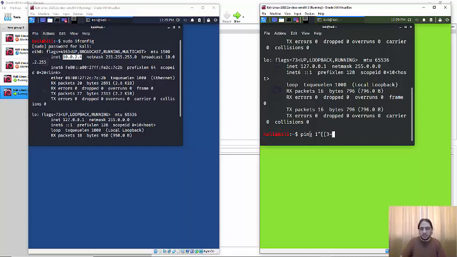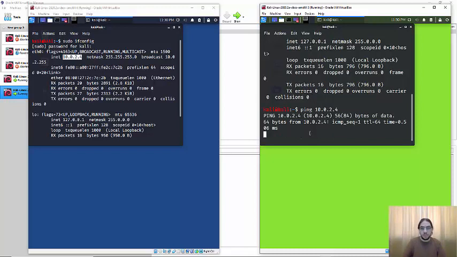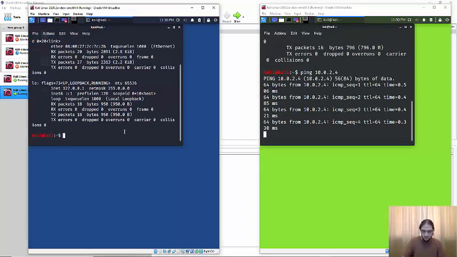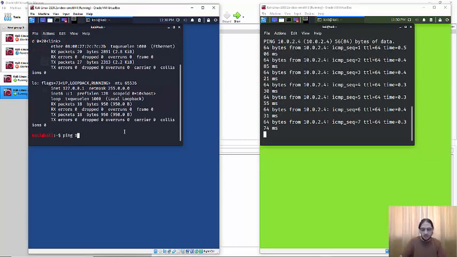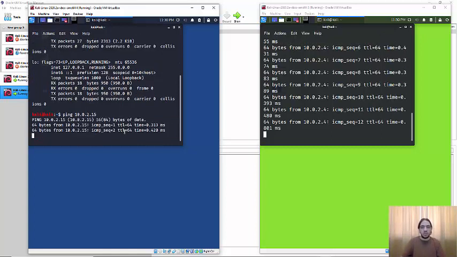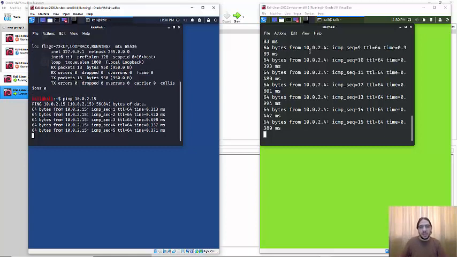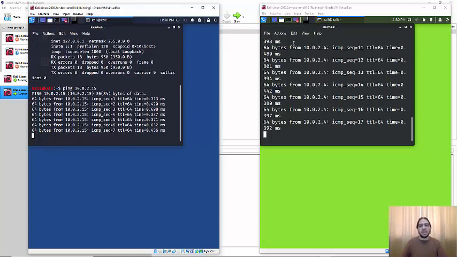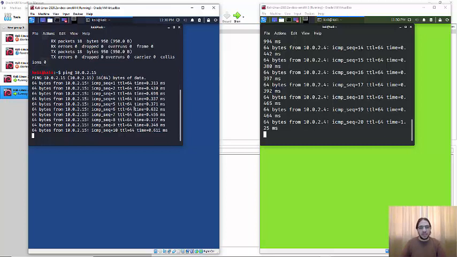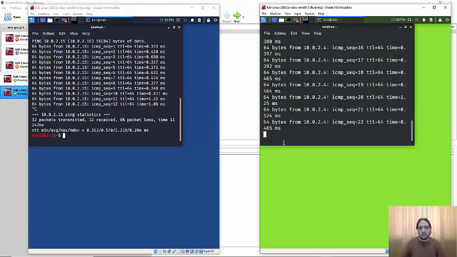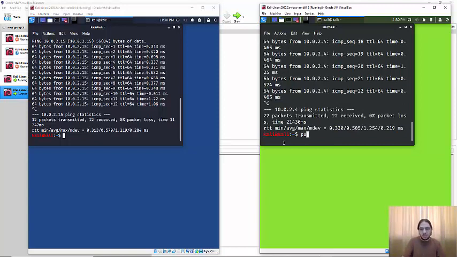Let's check if we can connect the two machines together. Ping 10.0.2.4. It's pingable. Do the same on the other machine. Ping 10.0.2.15. It's also pingable. So the first VM can connect to the second VM, and the second VM can connect to the first VM. I can stop this with Ctrl C, again Ctrl C. Let me check if I can connect to the outside world.